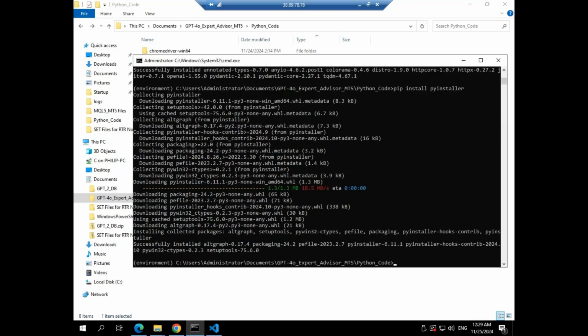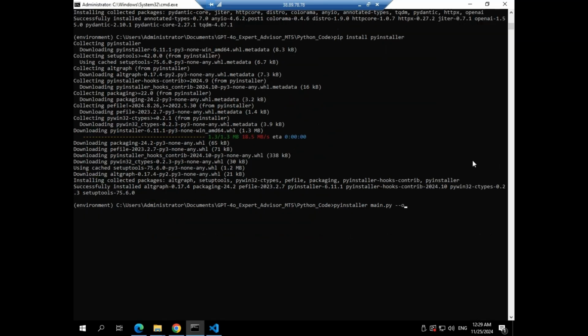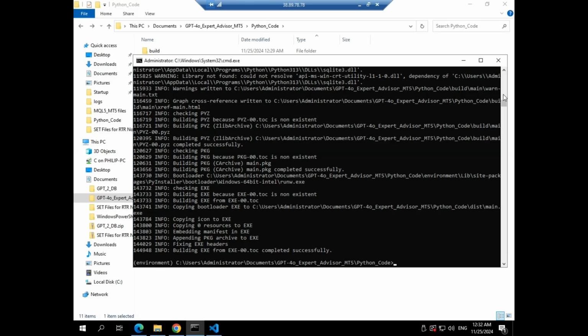So we want to type pyinstaller main.py and then --onefile space --windowed, and the windowed part is very important. So make sure you put it in windowed. So pyinstaller main.py --onefile --windowed. Okay, so it says it's completed successfully.